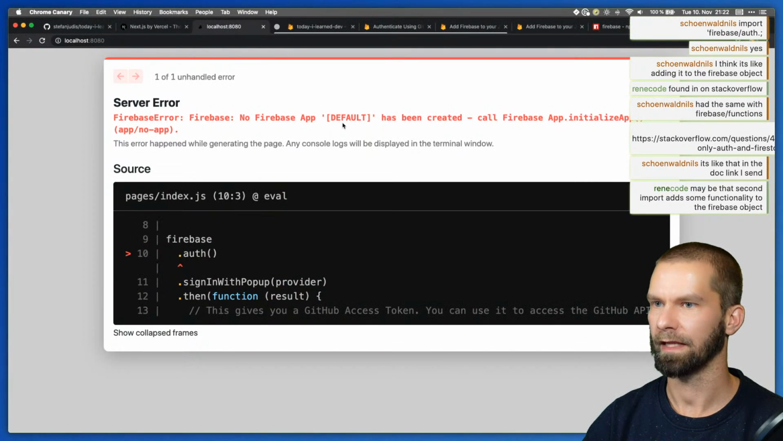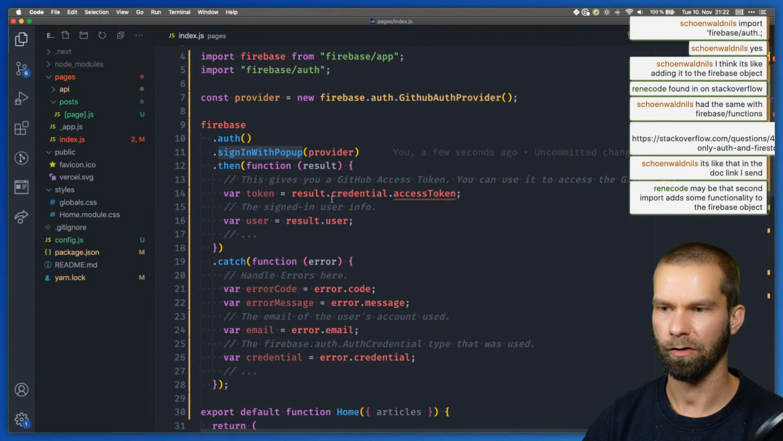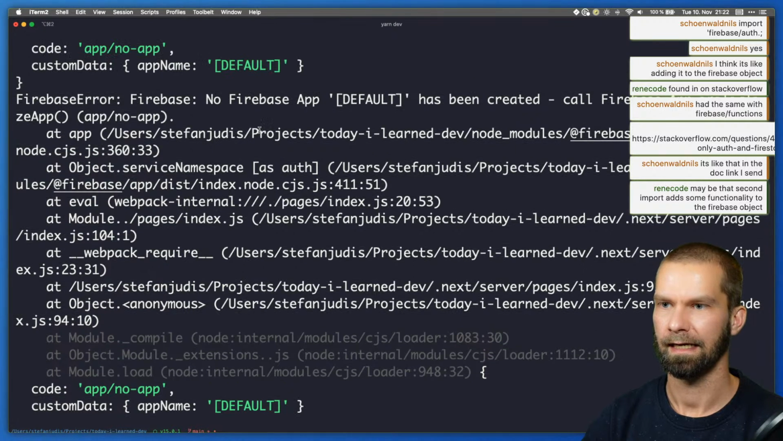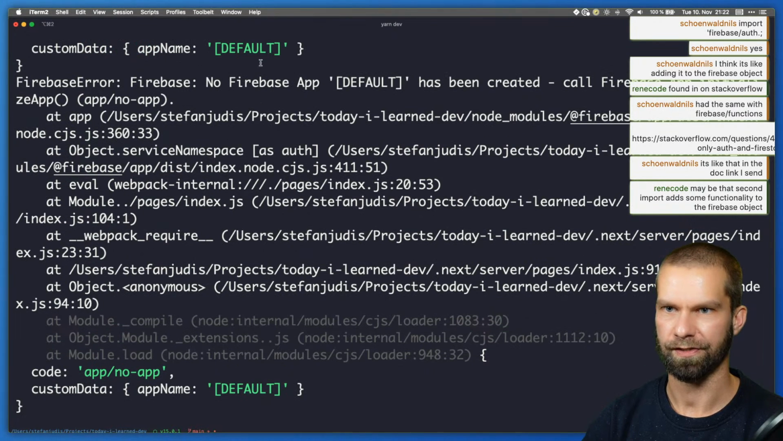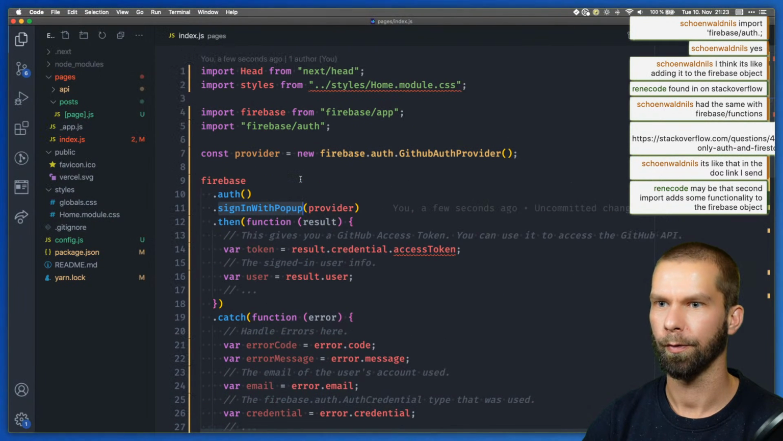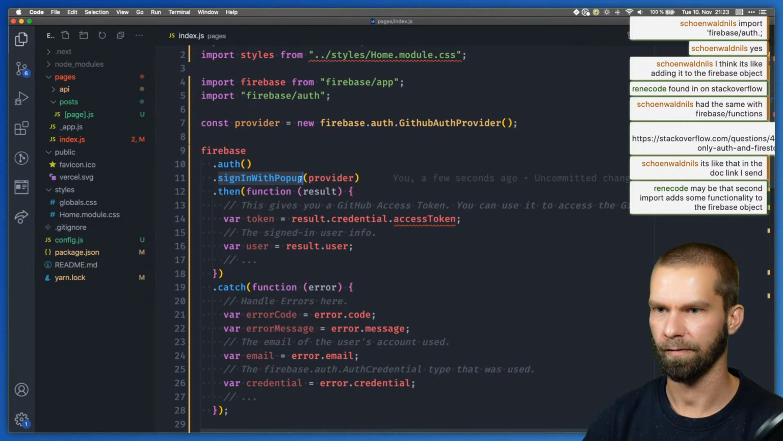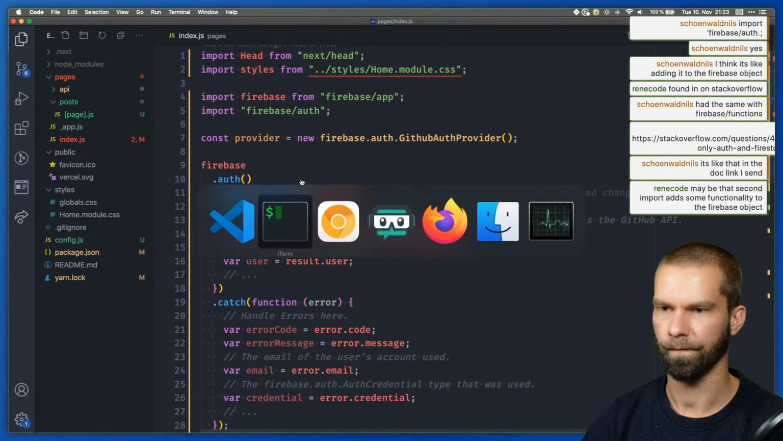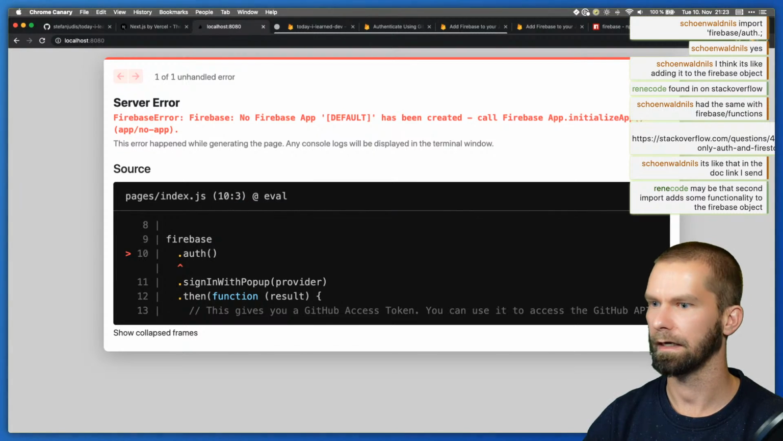And I assume that this cannot work when it's running on the server side, which is not what it's complaining about, it's complaining about the Firebase app. Where should we define something like what we want to deal with here? Let's have a look at the documentation again.